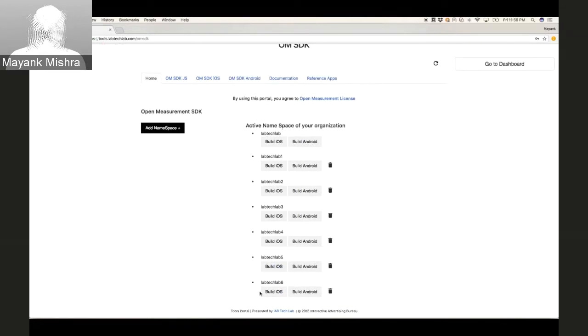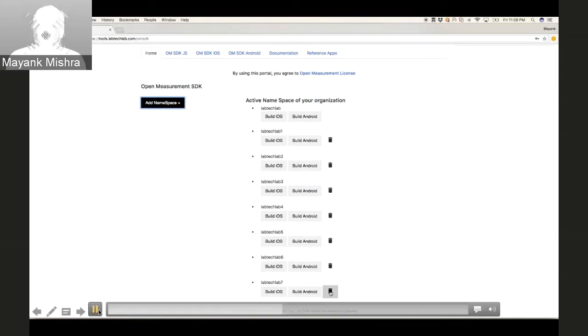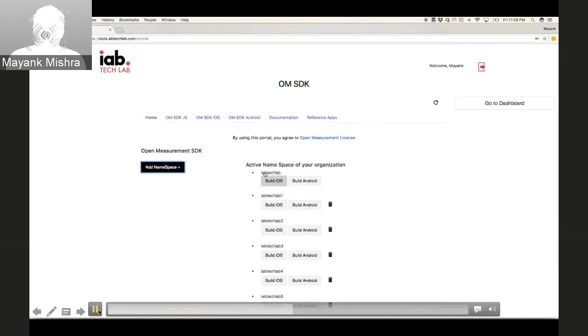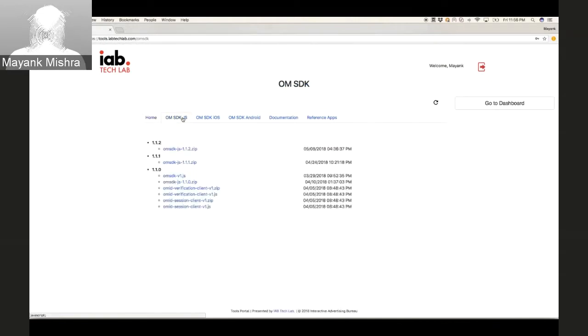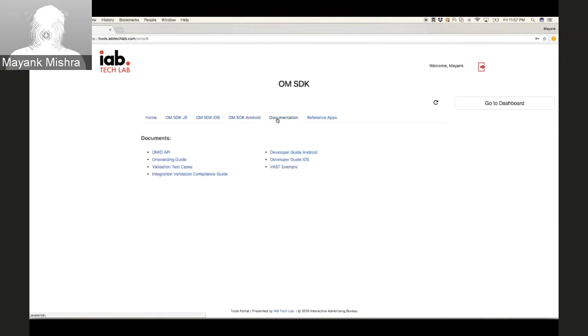You can add a namespace. You will always get a default namespace based on your company name that we take as a namespace or a folder name or a placeholder, you can call that. You can have as many namespaces as you want. You can delete it. And then on the other tabs, once it is built, you will get a success email to the registered email address with the one which you have logged in.